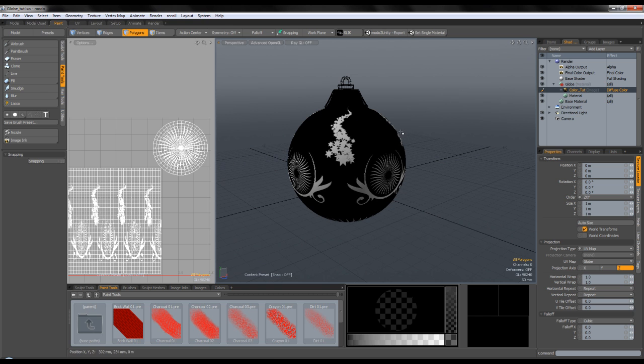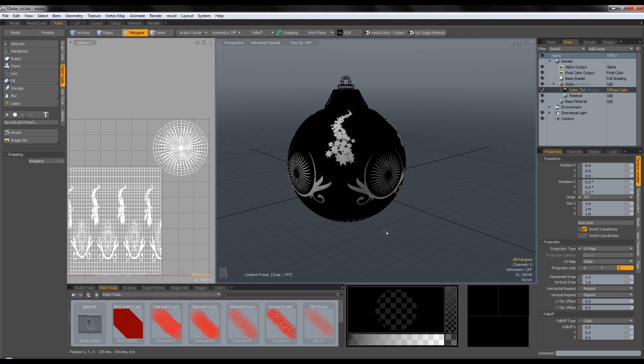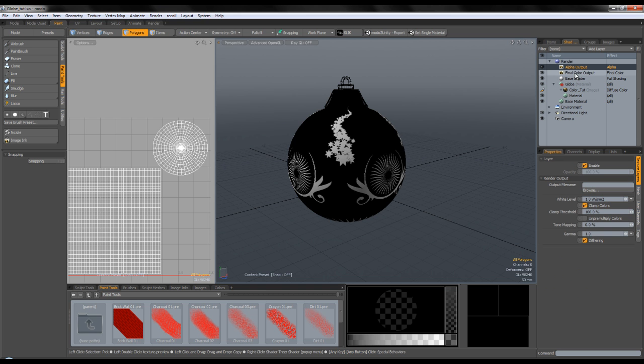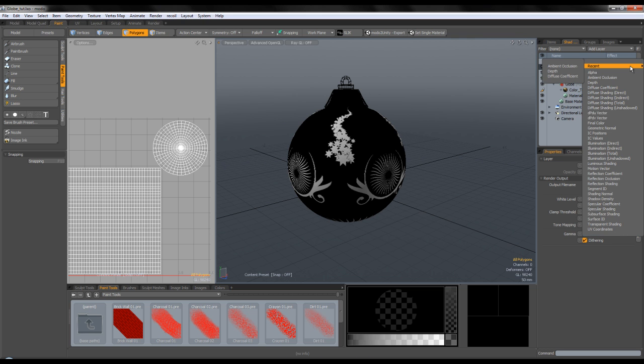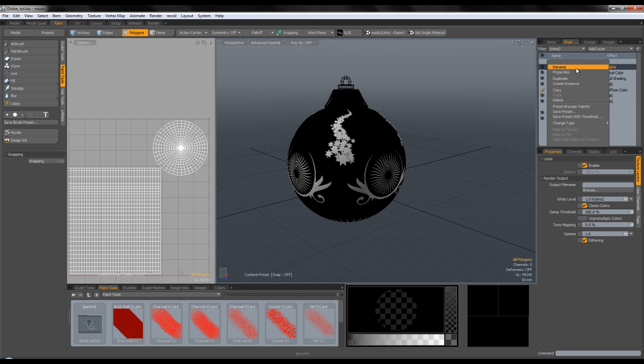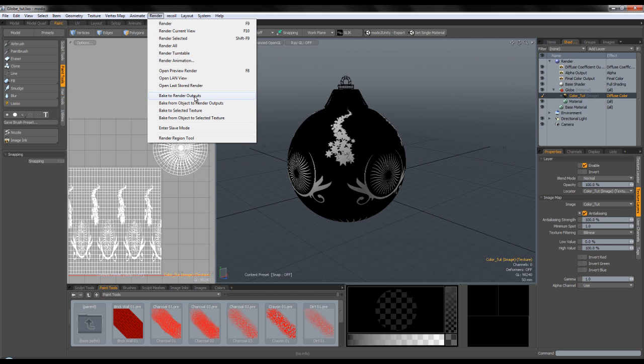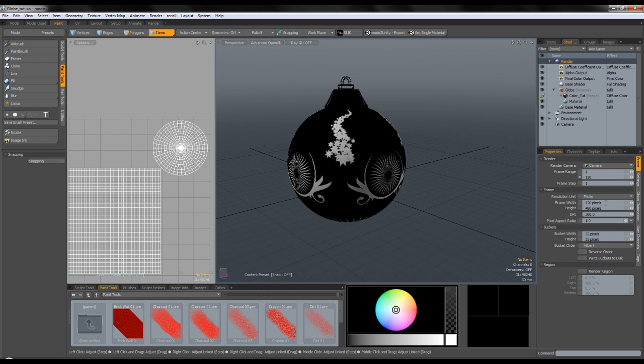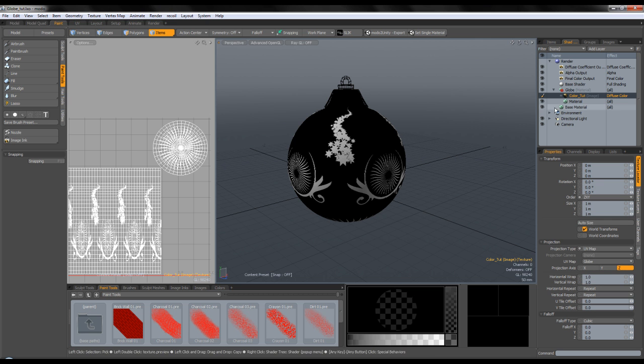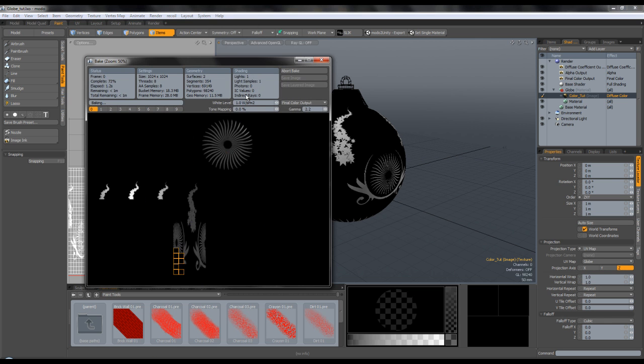Okay, and if we go in here and see the image that we created, you're going to see that it's black. And we need to bake this in order for it to show. So what we need to do, we need to go in here and either duplicate this and go to diffuse coefficient, set it to diffuse coefficient, and I'm going here to render and bake to render outputs, but we need to set our frame width and height to 1024. It has the correct UV map, and bake to render outputs.